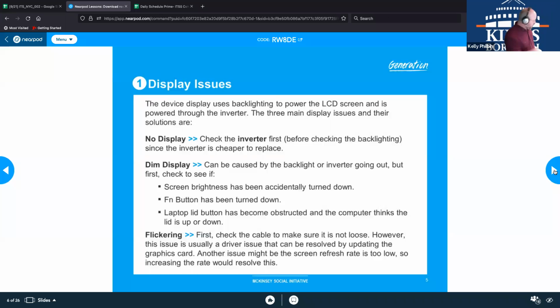The lid on your laptop, there's a little button in there that senses whether or not the laptop has been opened or closed. If there's some dust or debris that has gotten in there, it may keep the button depressed even after you've opened it. So the laptop internally thinks the lid is still closed, but it's not. So please make sure that that button is free of debris.